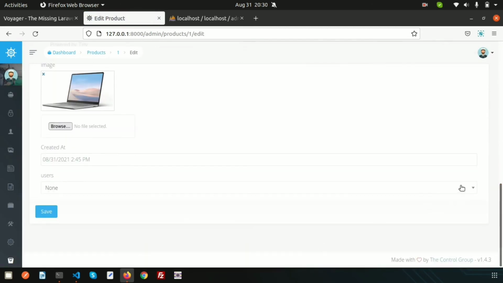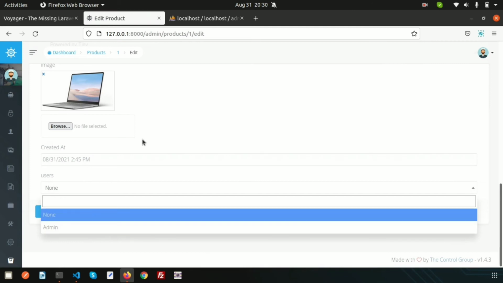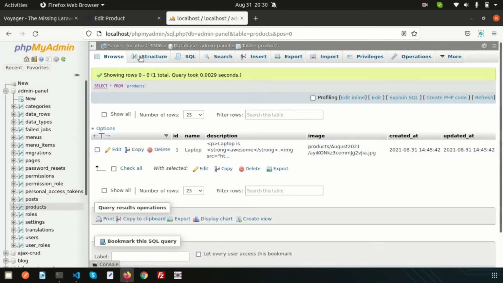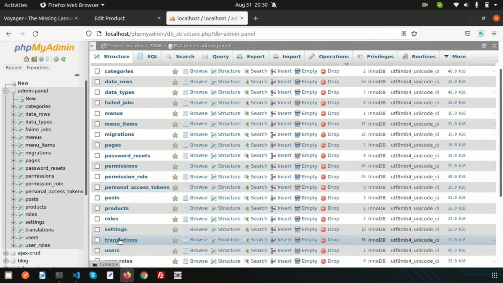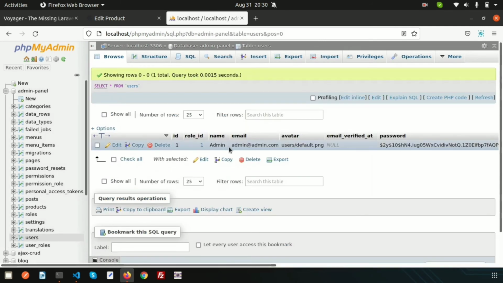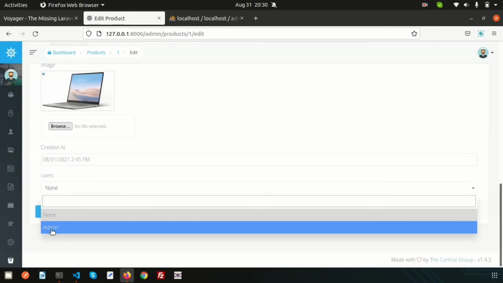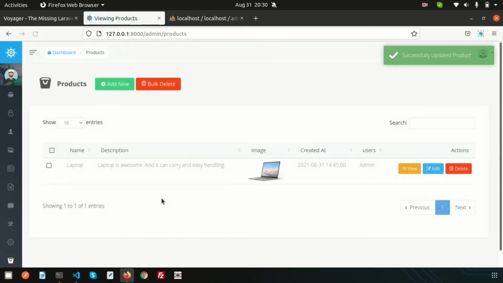So here inside the user we will get the admin. Actually in the user table we have only one record, that is admin. So if we check here the users table, we have only the record admin. So let's add this admin. Okay, so save this. So we'll see the admin appear.